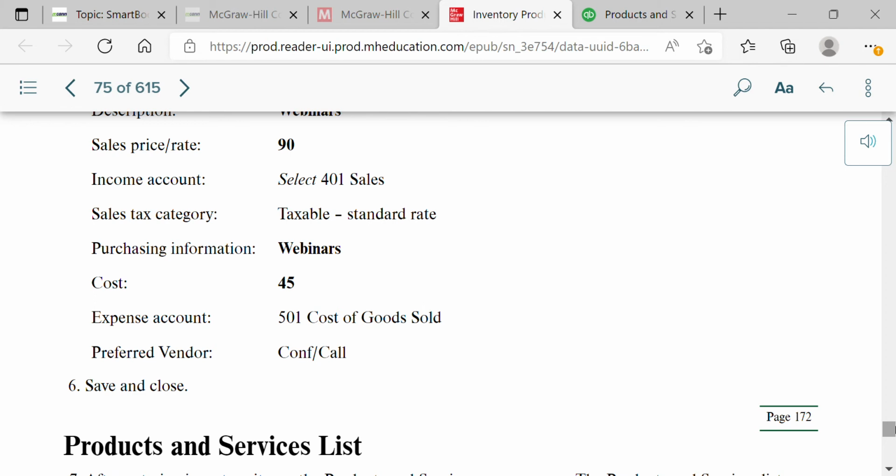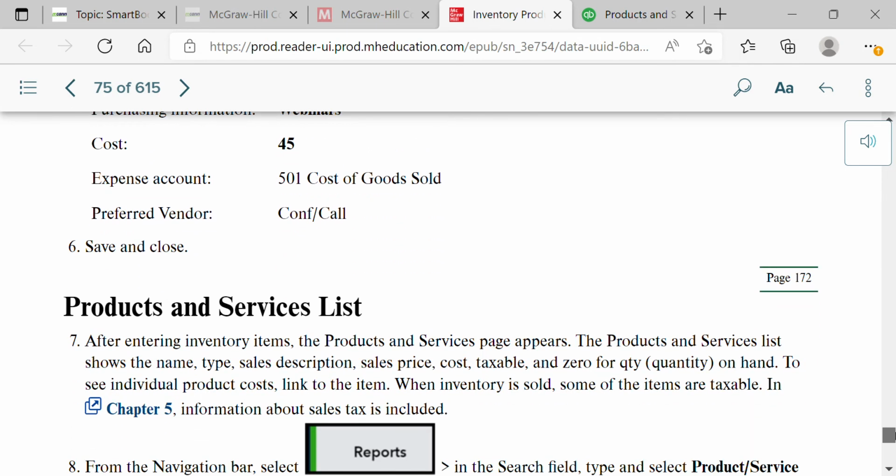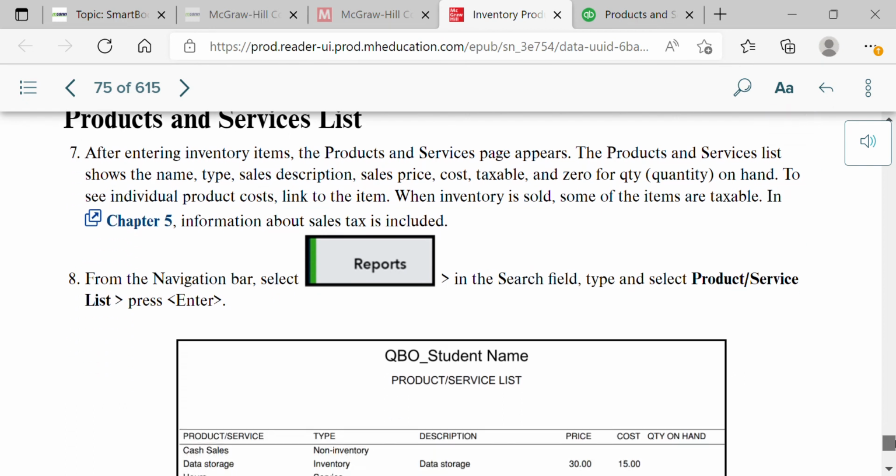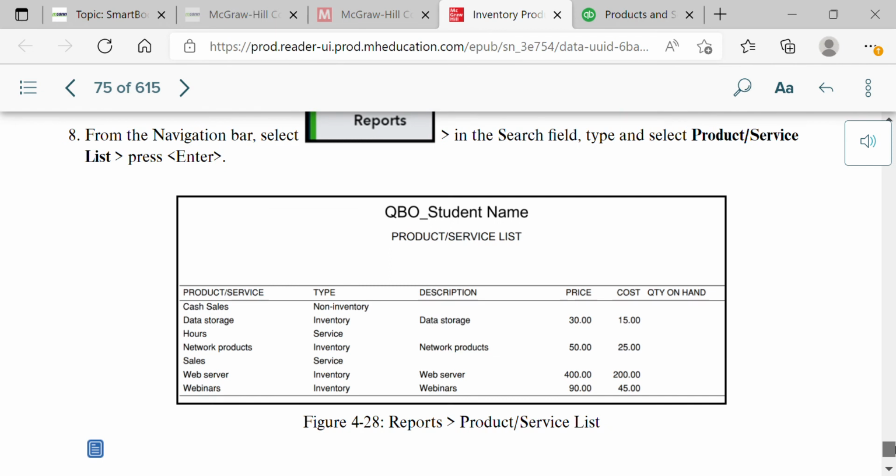Then it tells you to go to reports, and I want you to do this, but I'm not going to spend the time with it. Go to reports, type in product service list, and you'll see those products you just inputted with the price and cost. Now, we don't have any quantity in hand, but that would show when we start doing it.